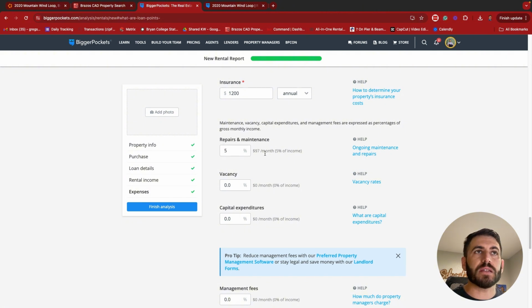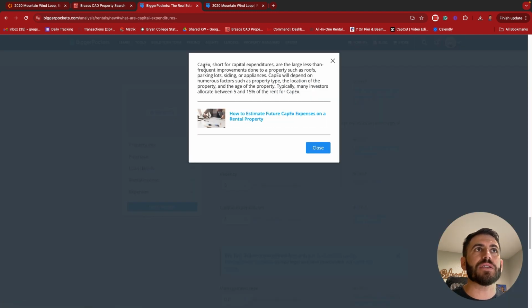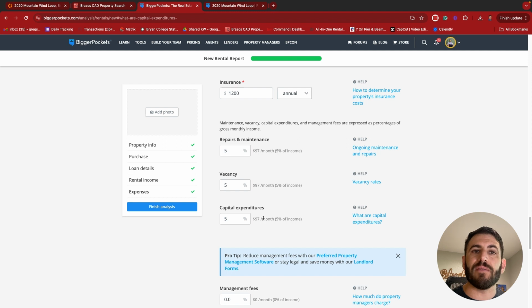$100 a month, 5% usually works. Vacancy, 5% is what we're seeing in the market. Capital expenditures, another one that you might not be familiar with. So click on the little link here. It's going to tell you this is for capital expenditures: the large, less frequent improvements done to a property, such as roofs, parking lots, sidings, or appliances. Cool. Now we know what that is. That's going to be some savings account that we'll put aside if we've got to replace the roof or redo the driveway, something like that.